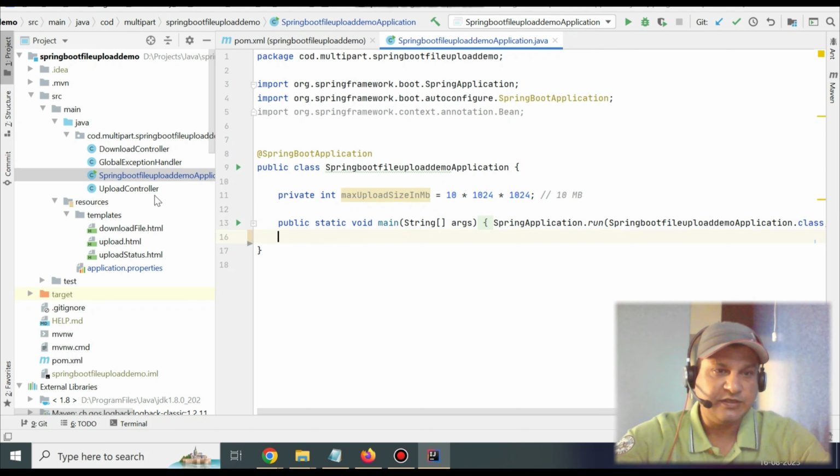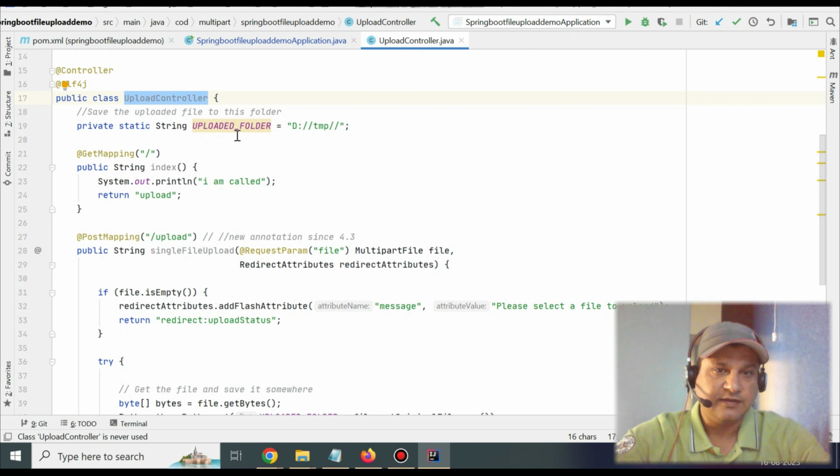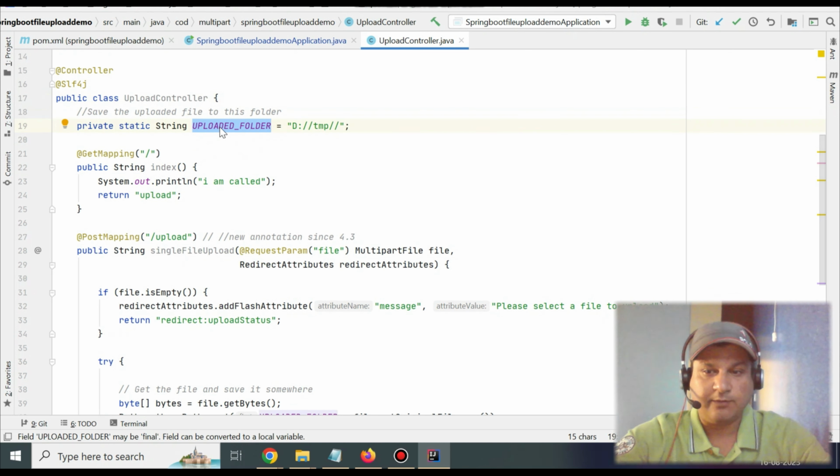Now let me show you the upload controller class. In that, I am defining where to download and upload files. This is the local directory where I'll be downloading and uploading files. When I'm uploading a file using the application, it will go and sit at this location, the D drive slash temp folder. This is configurable. You can define it as a constant in this file or you can read it from a properties file. That is up to you. But whenever I'm uploading a file, it will go and sit at this location.